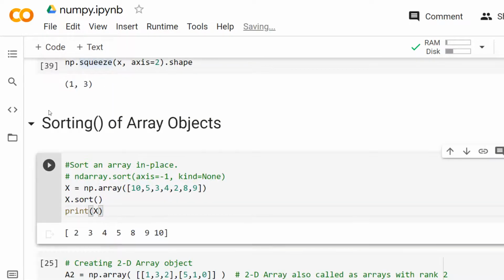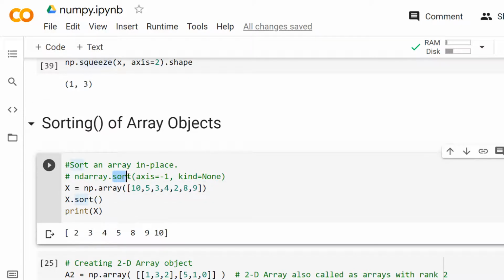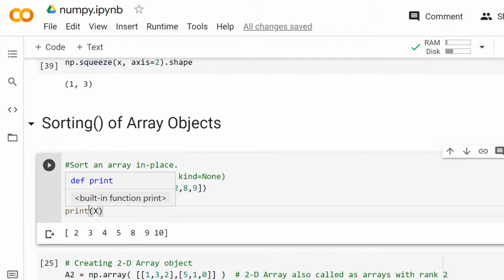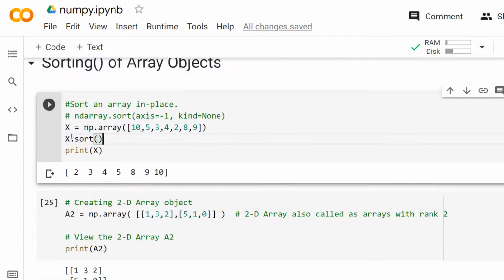And now let's see how we can apply the sorting operation on the array objects. So you can simply use the sort method, and the sort method takes 2 different arguments, the axis and kind. So now let's see if we do not pass any specific arguments, then how it works, what are the default settings for this axis and kind. So we'll see that. So let's consider the one-dimensional array object and let's sort it.